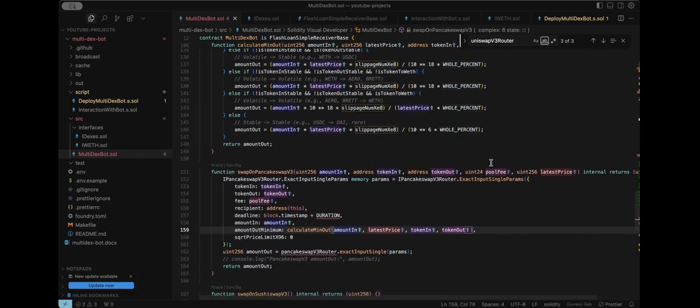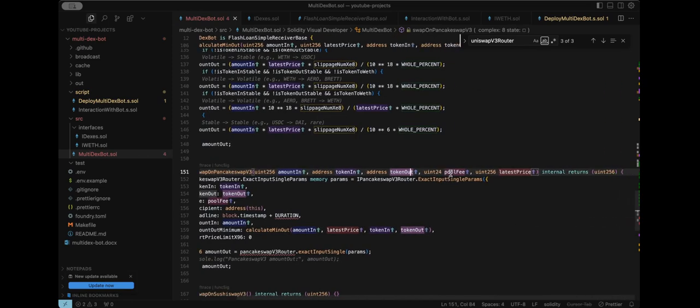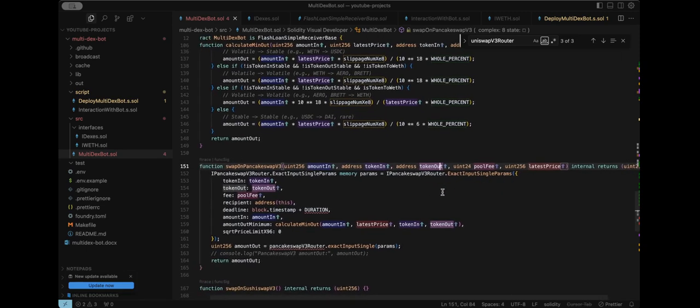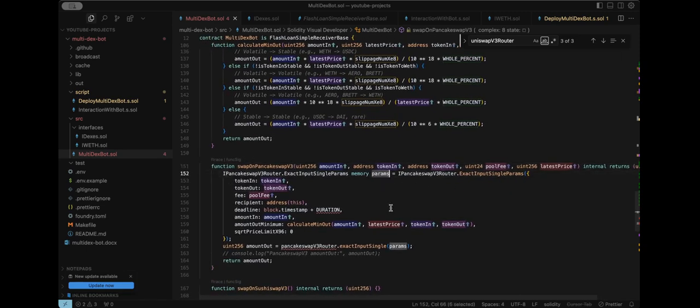Swap will pass the parameters in just as with Uniswap V3. Then it also requires a struct params. We need to define duration, the deadline. Deadline is us telling Pancakeswap V3 to complete our swap within 10 seconds, 5 seconds, otherwise revert the transaction. So that's also to protect us from MEV bots. All right, so we need to define this duration.